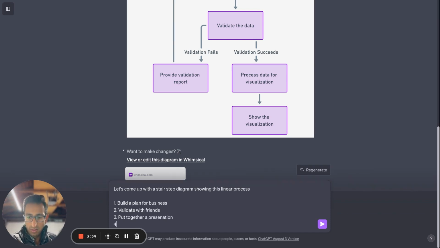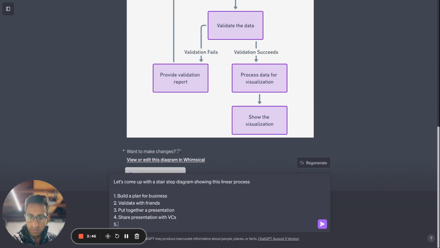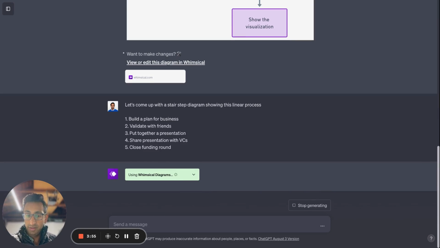Presentation for... share presentation with VCs. 5, close funding. Obviously, that's not how any startup fundraising goes, but let's see what at least the diagram comes out to be.